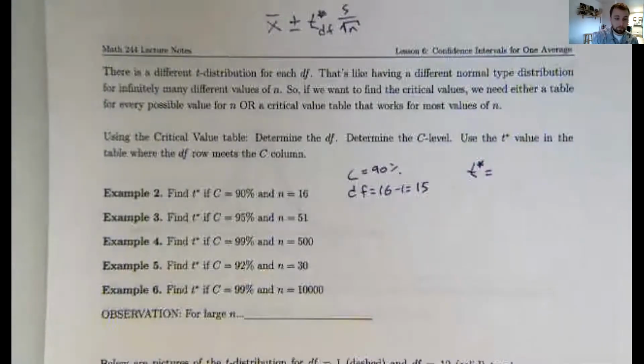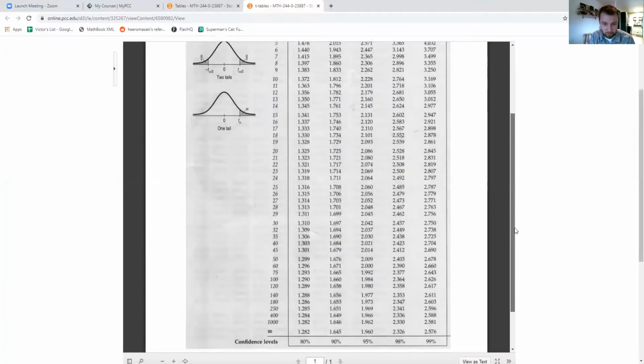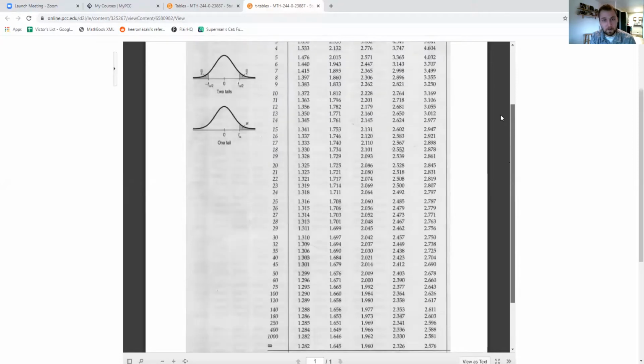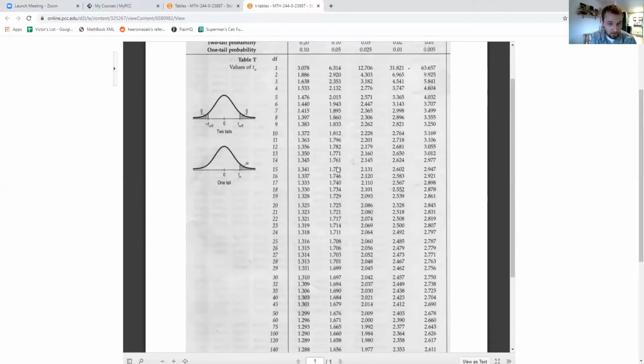I'm going to give it a go. So I'm going to switch back over here to my T table. And I am in the 90 column. I got to go to the bottom on this thing to find that 90. Great, so that's the second column. And it wanted me to have a degree of freedom of 15, which gives me this right here as my critical value. My T star is 1.753.